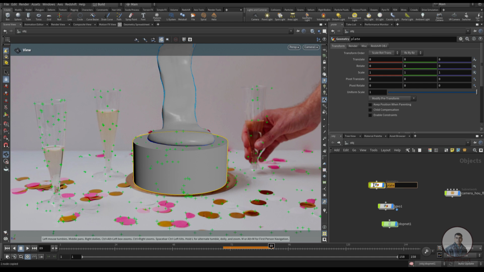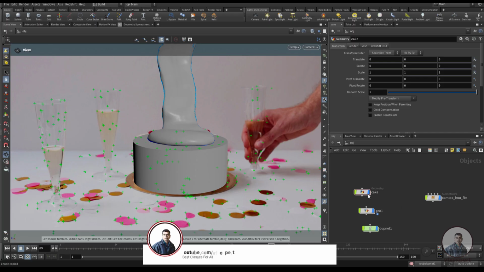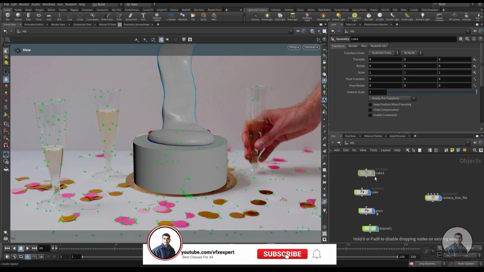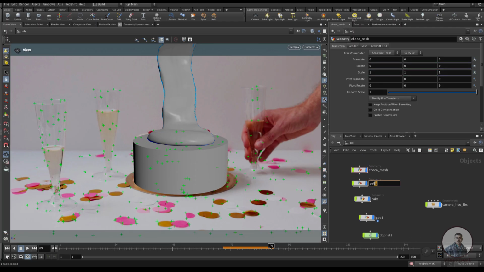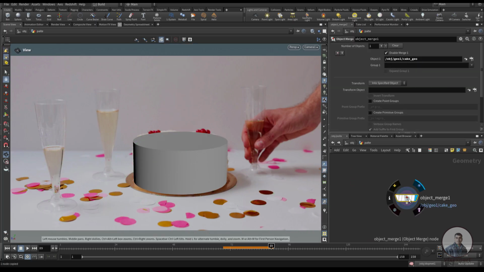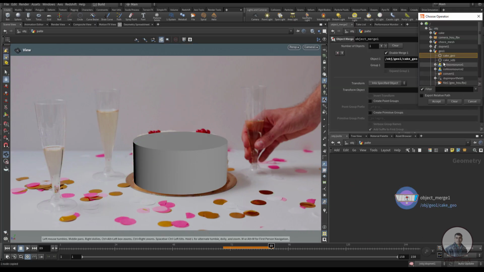Then we have to rename, and create the same geometry folder for this plate and also for this mesh here. Simply press alt and move, and this will create a copy. So plate, then choco mesh. Then double click, select this one, click here, and select plate geo. So this is plate geo, accept.